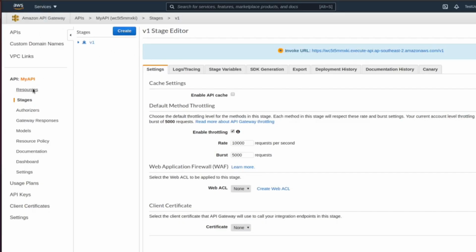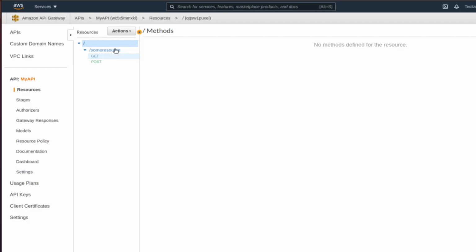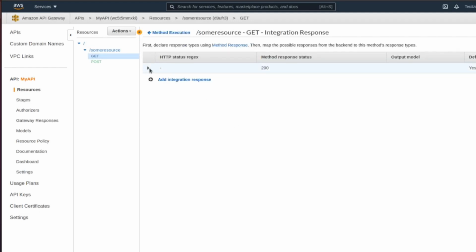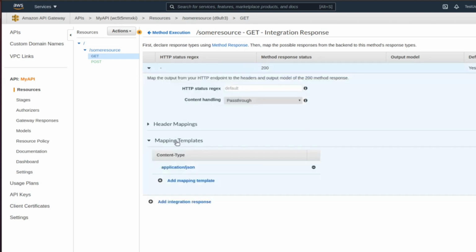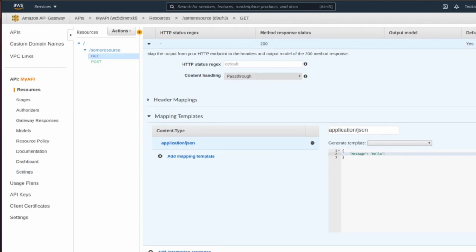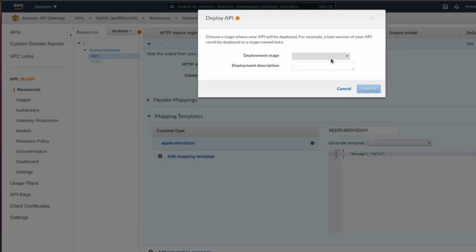Go back to our API and let's return just some sample JSON data. So I guess the integration response. Let's go to mapping templates, application JSON, and then let's just put in message, hello world. Let's say hello. Save that, and save this as well. And then let's just deploy our API.